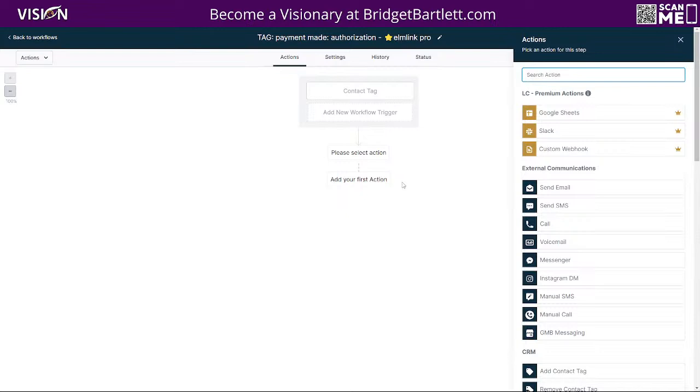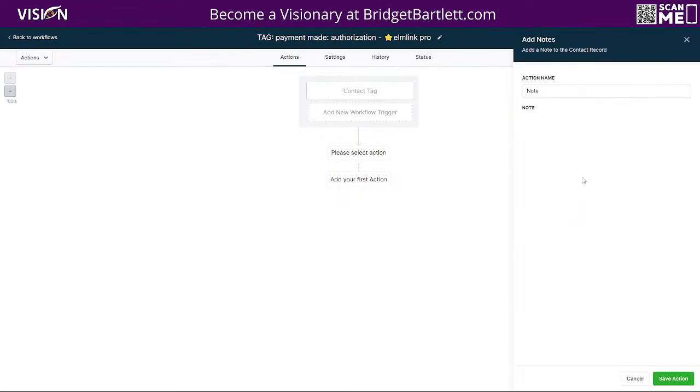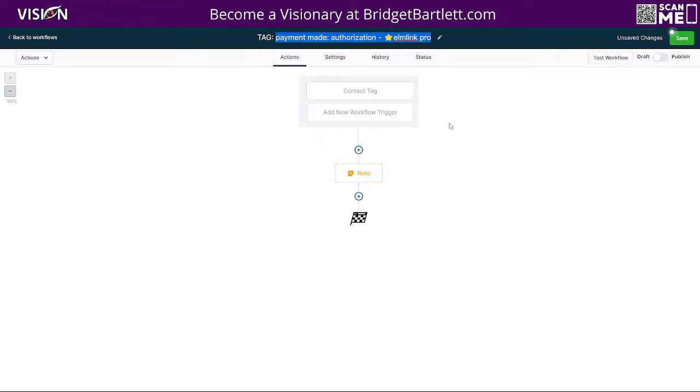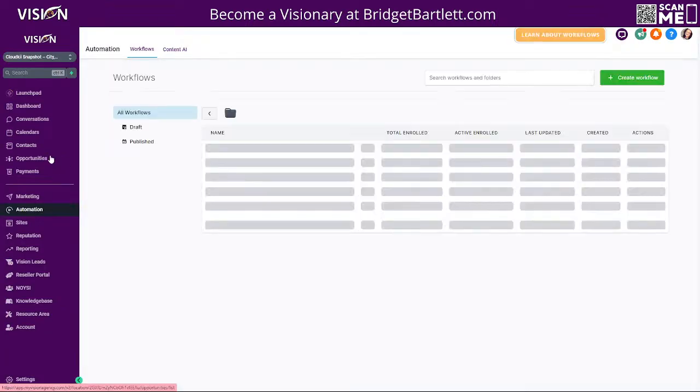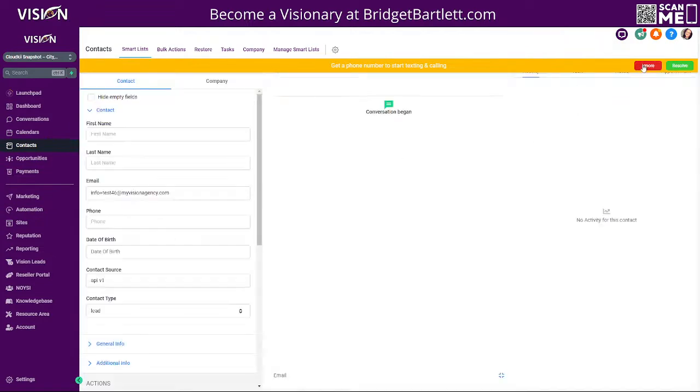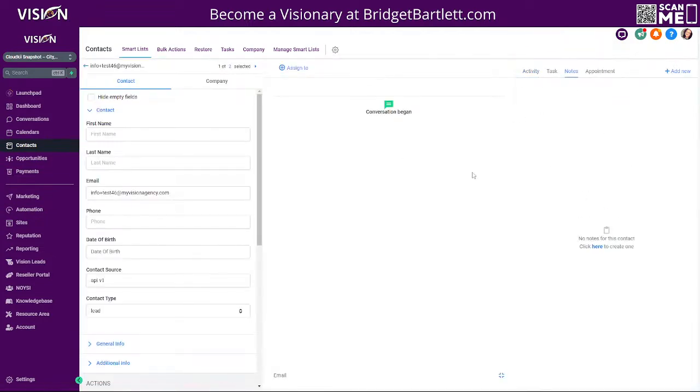Okay, so in the testing process, you may want to notify yourself, but you could also just go to, this is my favorite thing, go to notes and then just say payment, or actually you could just copy this, payment made, copy and paste. There we go. So now we have that note being made. What's cool is every time someone is tagged with this, it will actually show up inside of their account in the notes section.